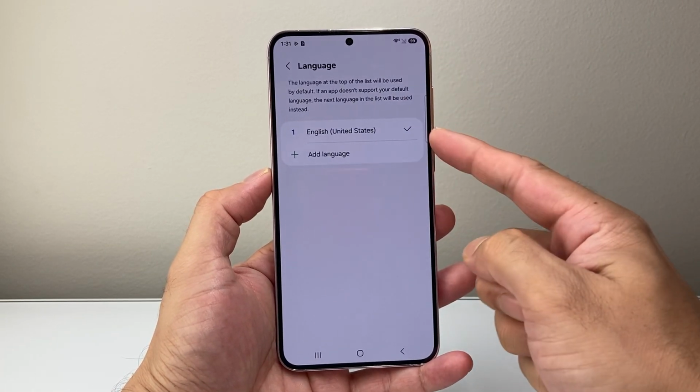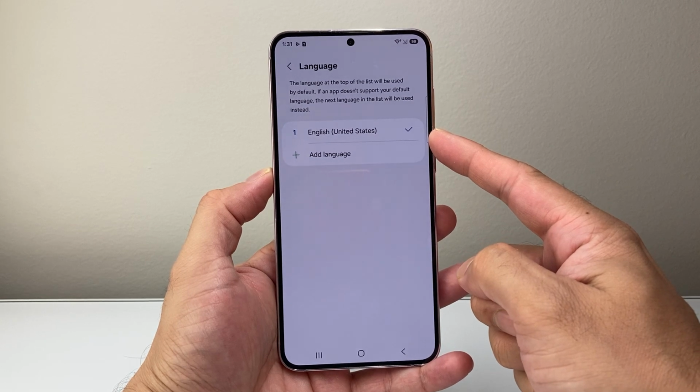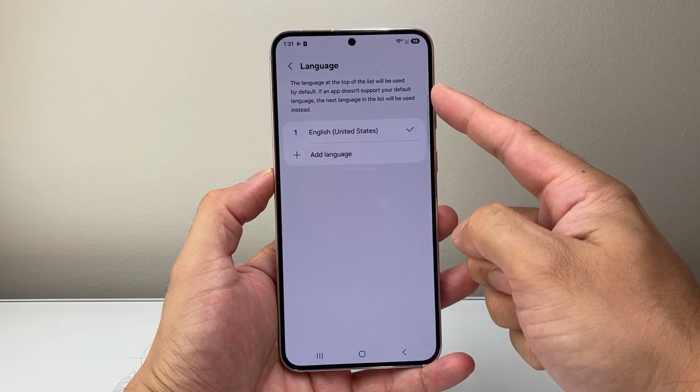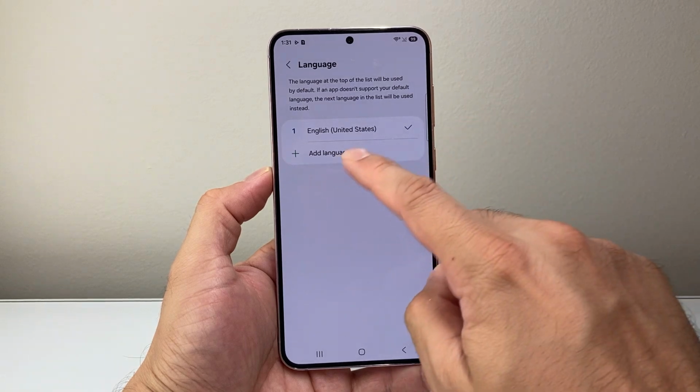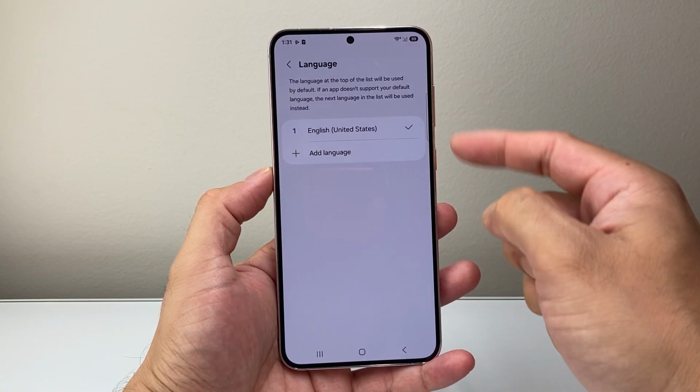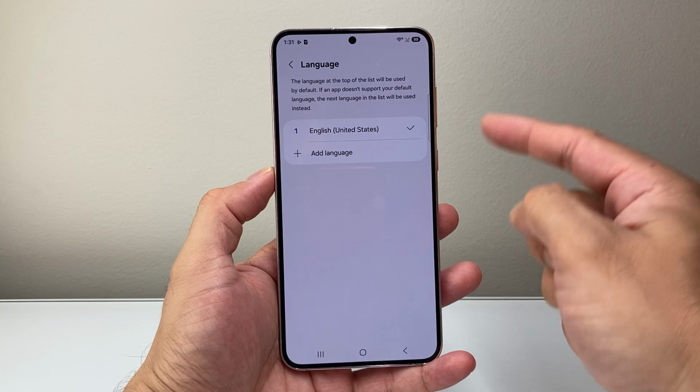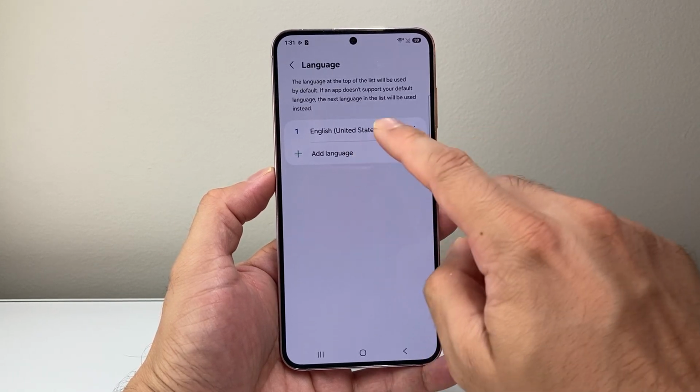And once you tap on it, it's going to show you the current language that is selected. Keep in mind the language at the top will be used by default. So if an app doesn't support a language you selected, it will use basically the next language in the list. So we need to go ahead and add a language.